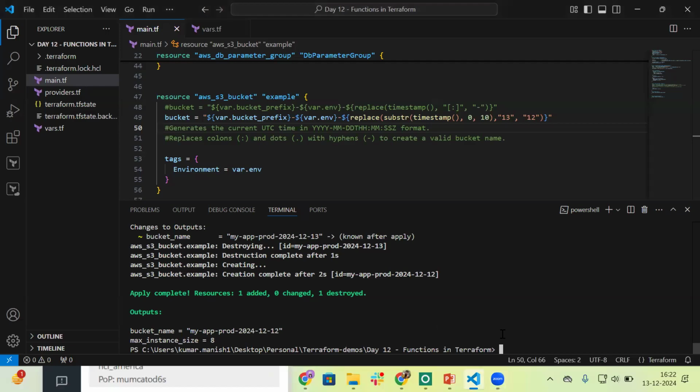So back to the video, and we were about here talking about the bucket name. So we were using this replace function with the timestamp, correct? And we were trying to replace this column. So there was an issue, so I have just changed the logic. Now we are using the replace function and the substring function as well.